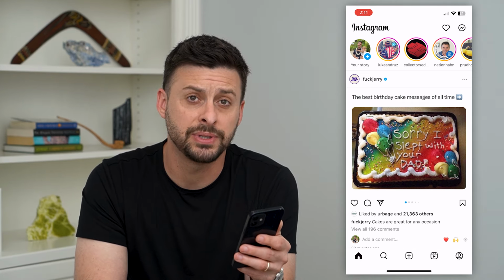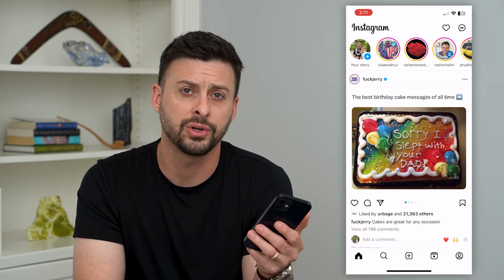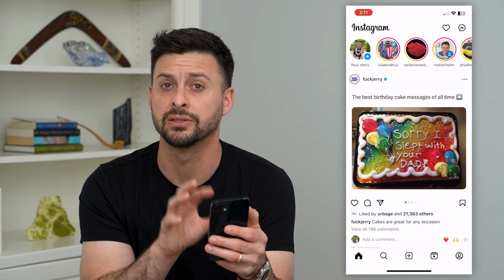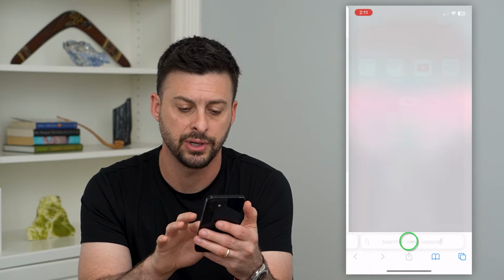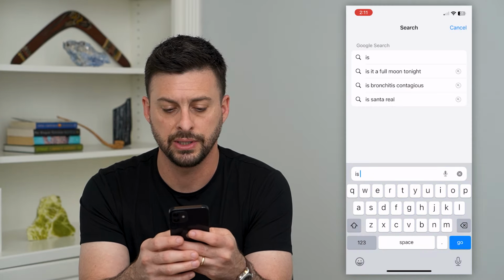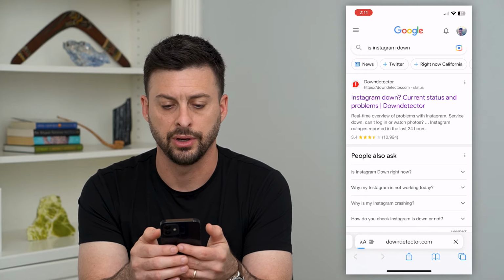The other reason is potentially because Instagram itself is down, which means the story is not available because it can't connect with the Instagram servers. So to see if that's the case, let's open up a web browser and we're going to type in, is Instagram down? And we're going to go to Down Detector here.